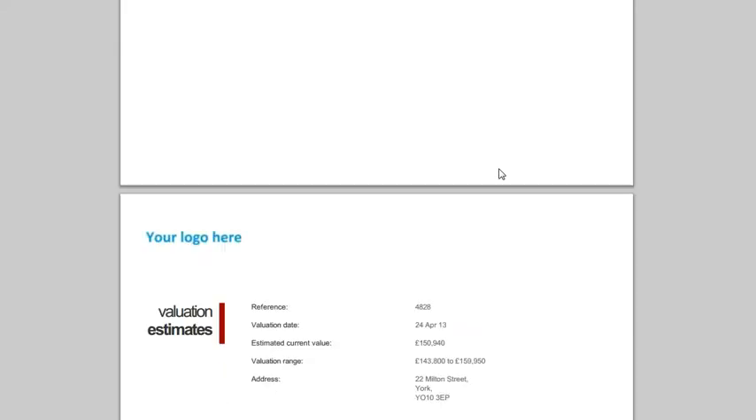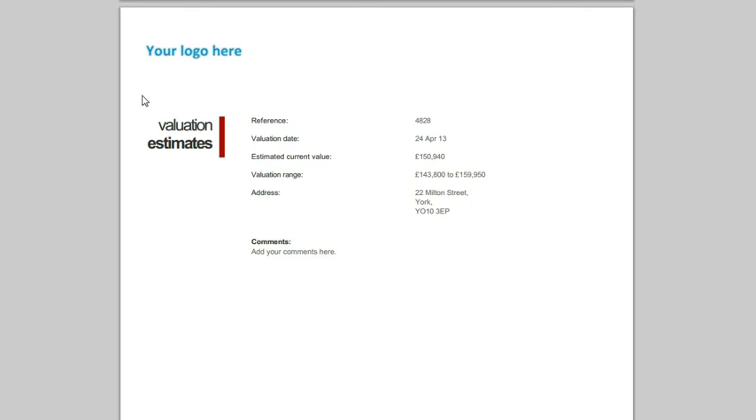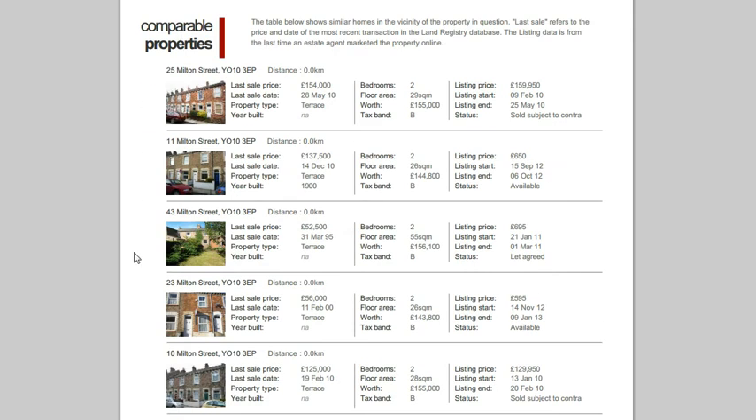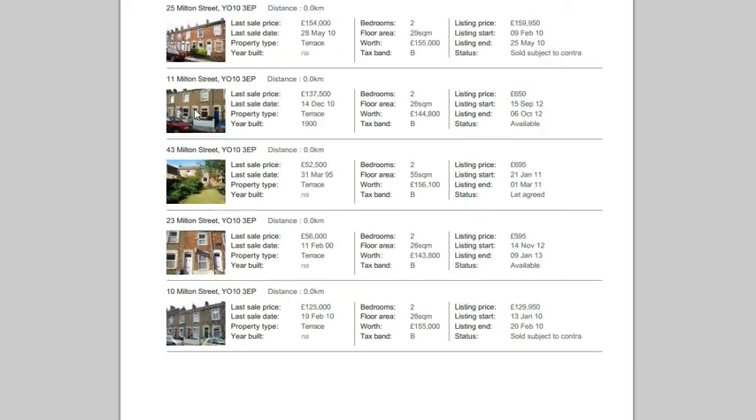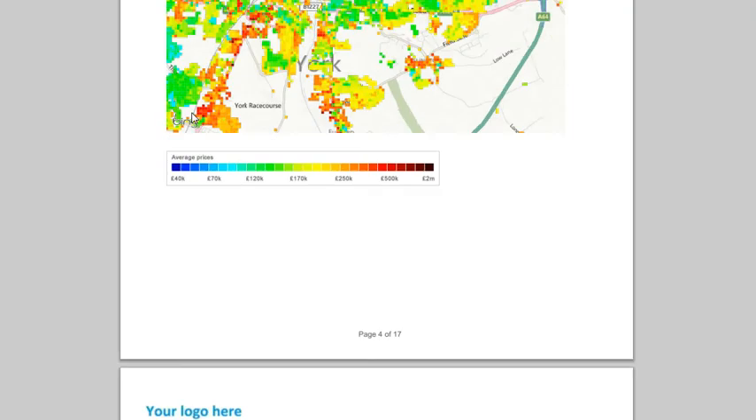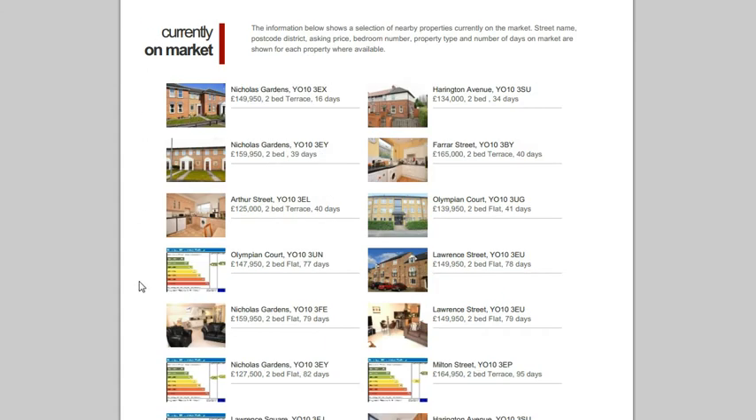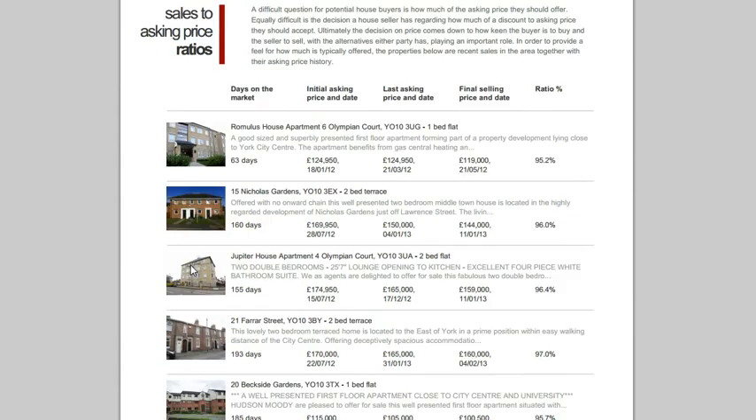This is an ideal resource for property professionals looking to use the reports as an aid to their various customer interactions. As you can see from this example, each report contains a diverse spread of data ranging from a valuation estimate to a list of comparable properties with sold price data, among other things, through to heat maps, properties which are currently on the market, and a range of other supporting data.